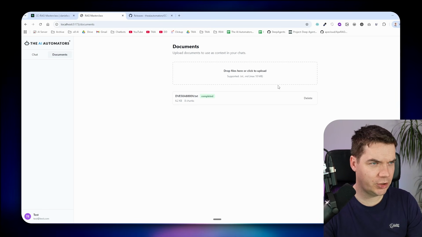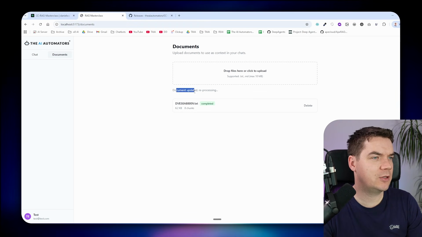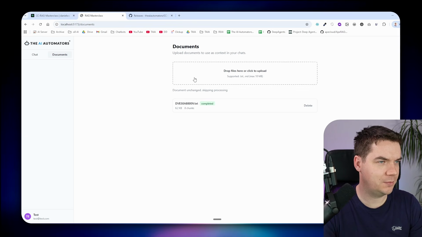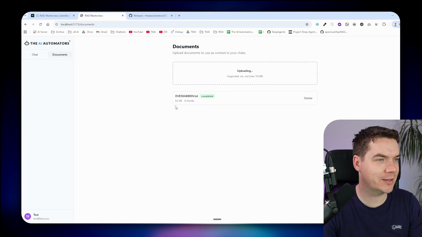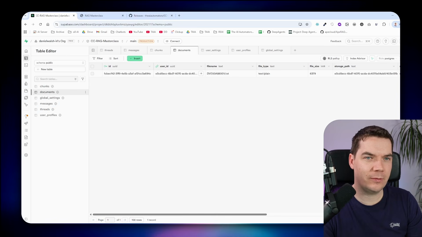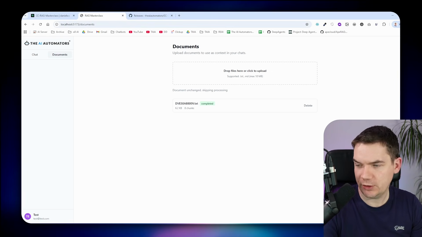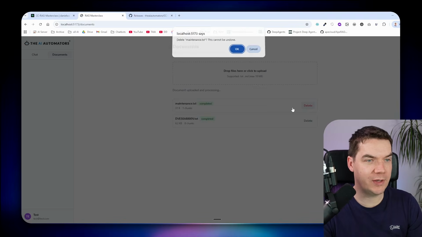Okay, so let's refresh. And now we can just try to upload this exact same file again. So document updated, reprocessing. That's interesting. It definitely wasn't updated. Or maybe it was. Document unchanged, skipped processing. The content hash hadn't saved initially. That's what it is. Okay, so that is working. If we refresh here, yeah, we can see the content hash. Cool. And I'll just test by uploading an additional file. Perfect. Yeah, that uploaded fine. And that was a new file.